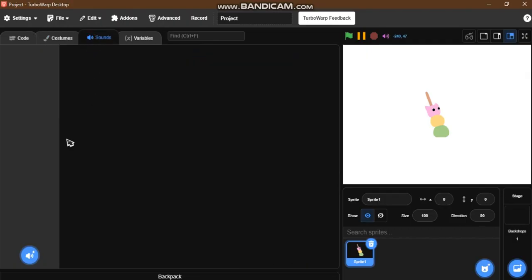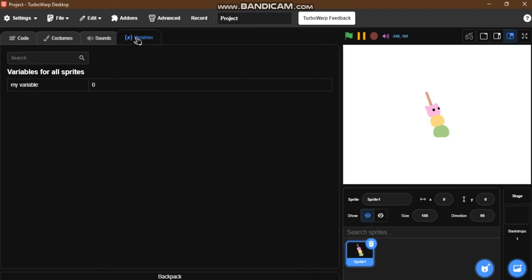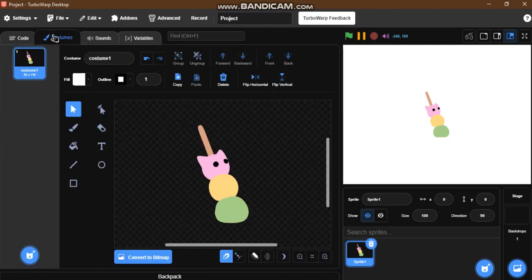Then there's also the sounds. You can import sounds. Then we have the variables section. This might not be there in yours because I had to add it with the add-ons, but you probably won't even need this. Anyways, so let's go to costumes.